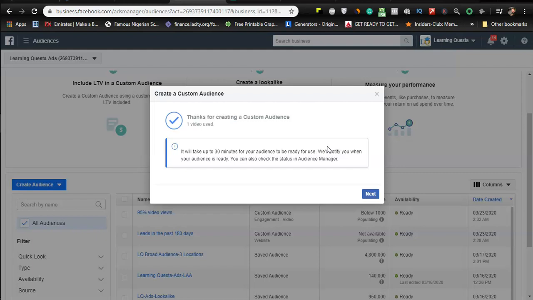So with this, we have come to the end of this lesson, and in the next lesson we are going to look at lookalike audiences.